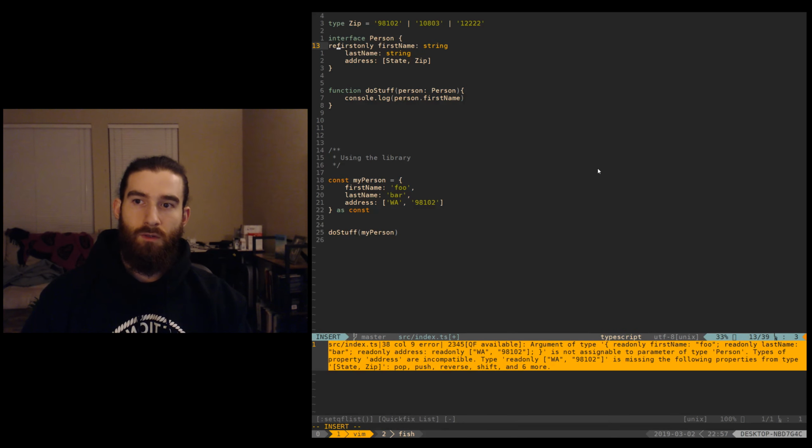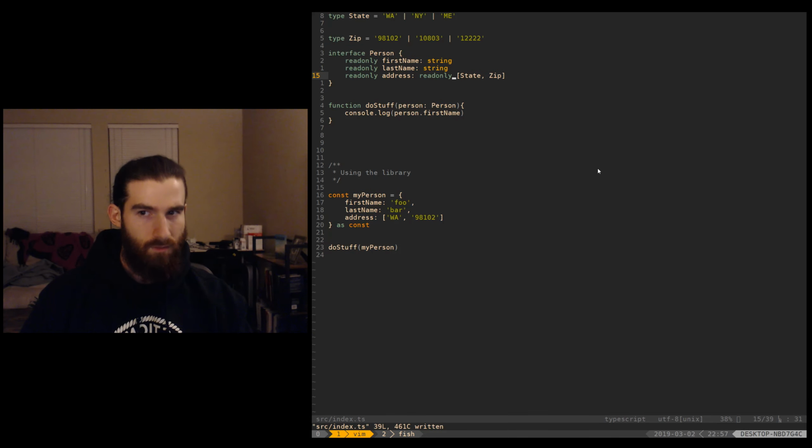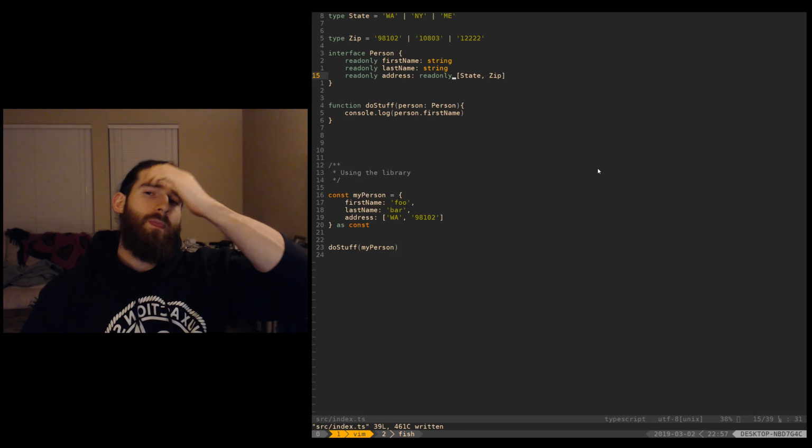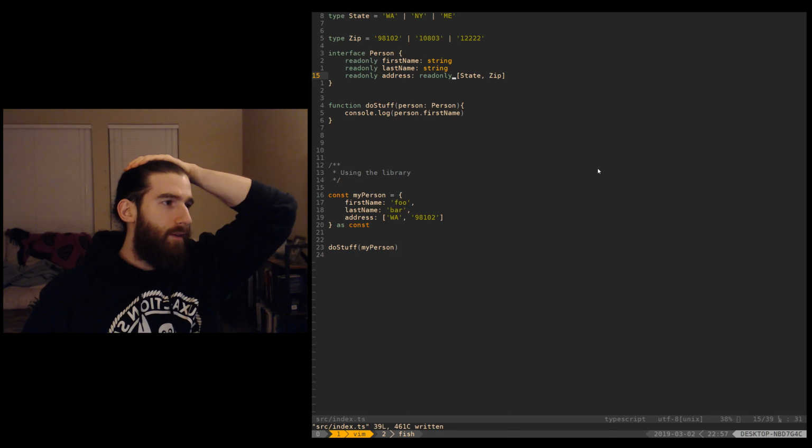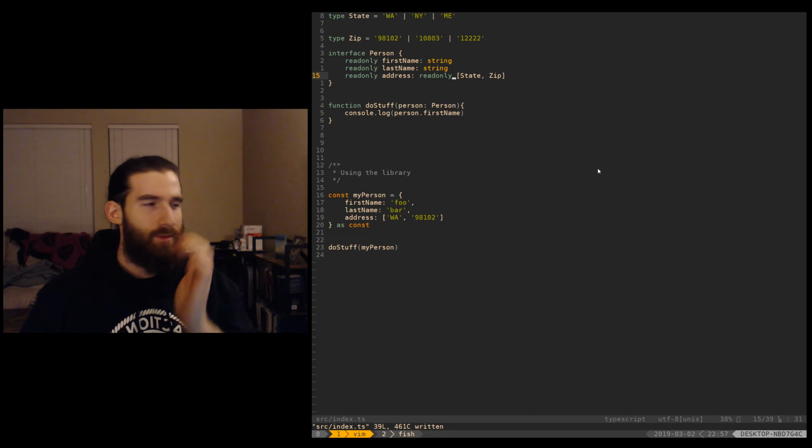Oops. So this should be sufficient. Yeah, so that's kind of annoying, but it's better to be read-only anyway. I kind of wish it was the default for TypeScript, but it is what it is.